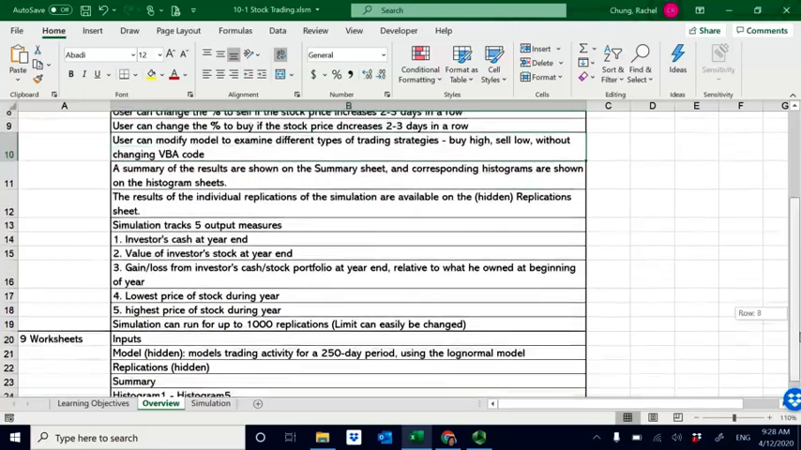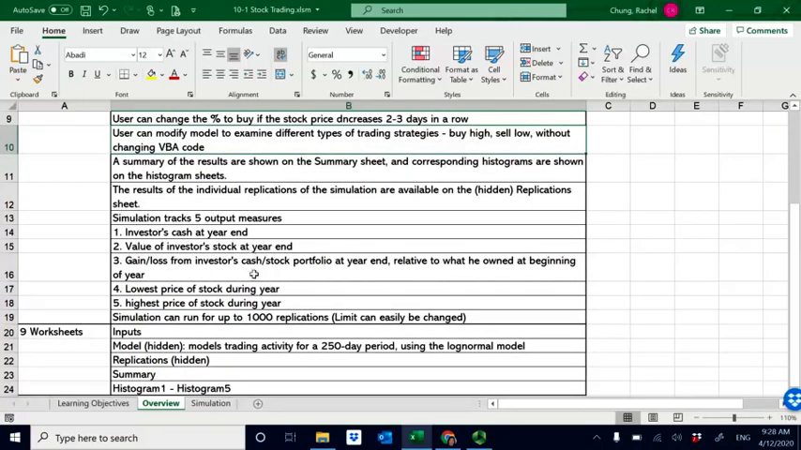The simulation itself tracks 5 output measures: the investor's cash at year end, value of investor's stock at year end, gain or loss from investor's cash and stock portfolio at year end relative to what he owned at beginning of year, lowest price of stock during year, and highest price of stock during year. The simulation can run up to 1,000 replications, although you can easily change this limit as a coder. You can go back and change the hard-coded limit.